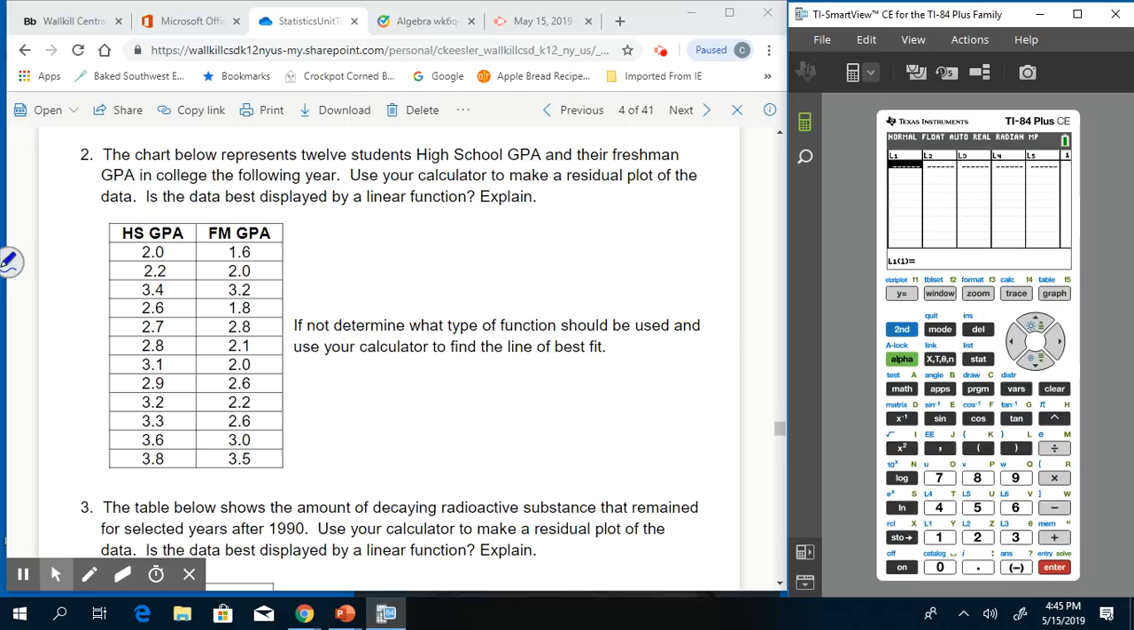So for high school GPA, we have 2.0, 2.2, 3.4, 2.6, 2.7, 2.8, 3.1, 2.9, 3.2, 3.3, 3.6, and 3.8. And for those of you who didn't know, your GPA is calculated between 0 and 4, 4 being a 100. So that 3.8 is a really, really good grade.